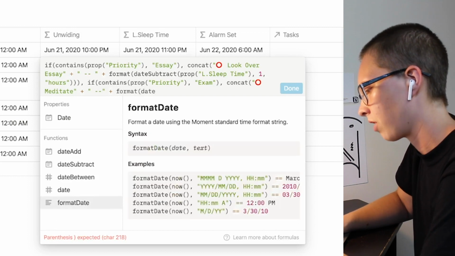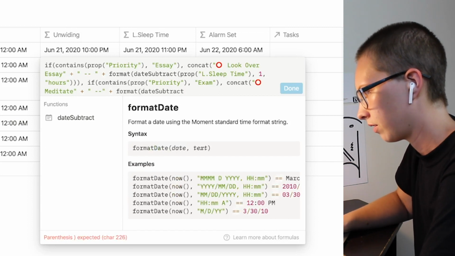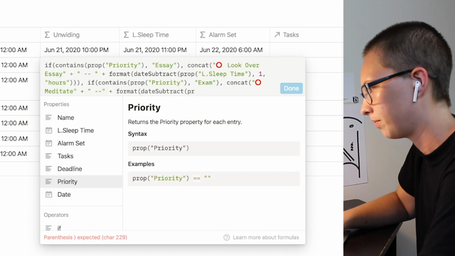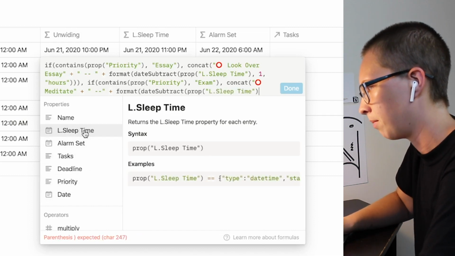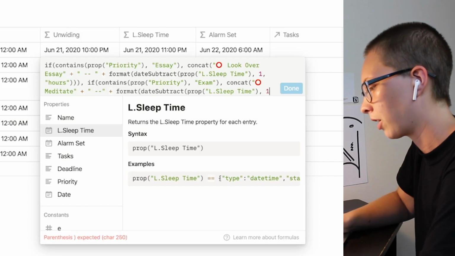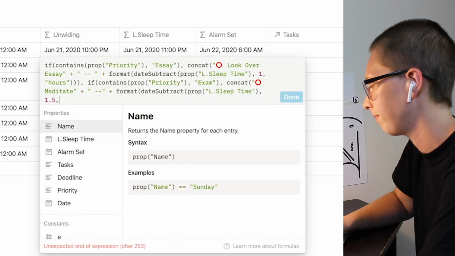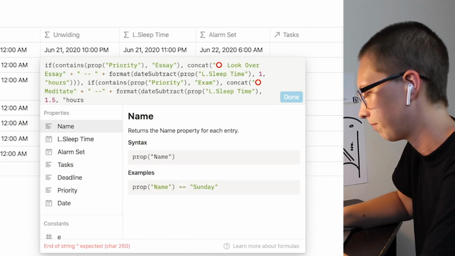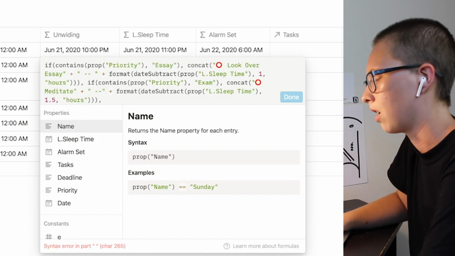date subtract prop latest sleep time. Here we are going to do 1.5 hours before latest sleep time instead of 1 hour. Hours. And 3 parentheses and a comma.